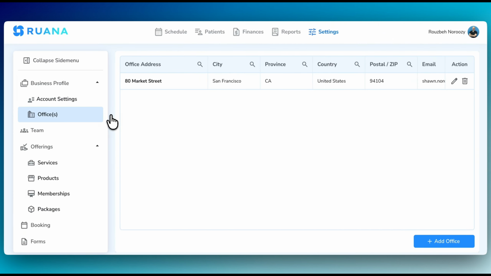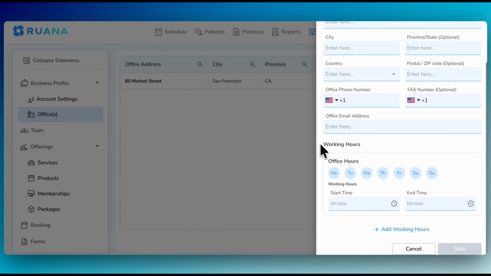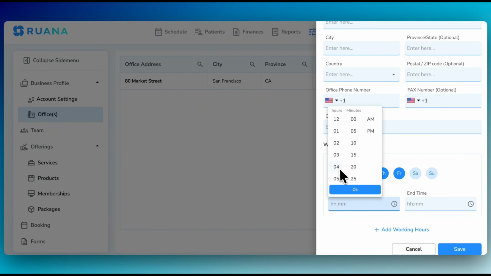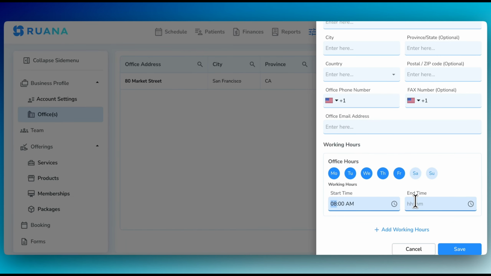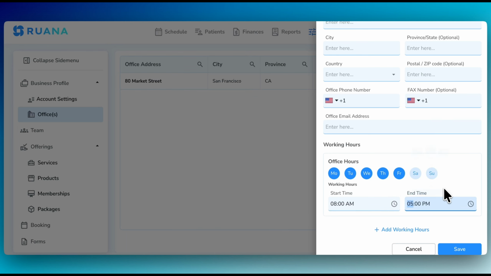Here we can set up our different office locations, or if you have one, you still do it in this section. As you can see, we have currently our demo clinic set up here, but if you want to add your own, you simply click on this, you type in your address, city. Here we can add our phone number, email, and the different working hours. So basically we will, let's say, start at 8 a.m. till 5 p.m. and we can basically set this then like that.